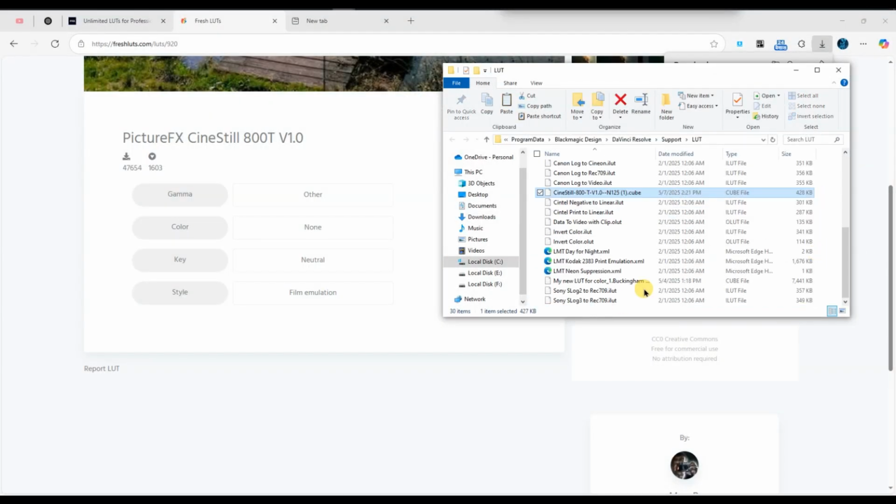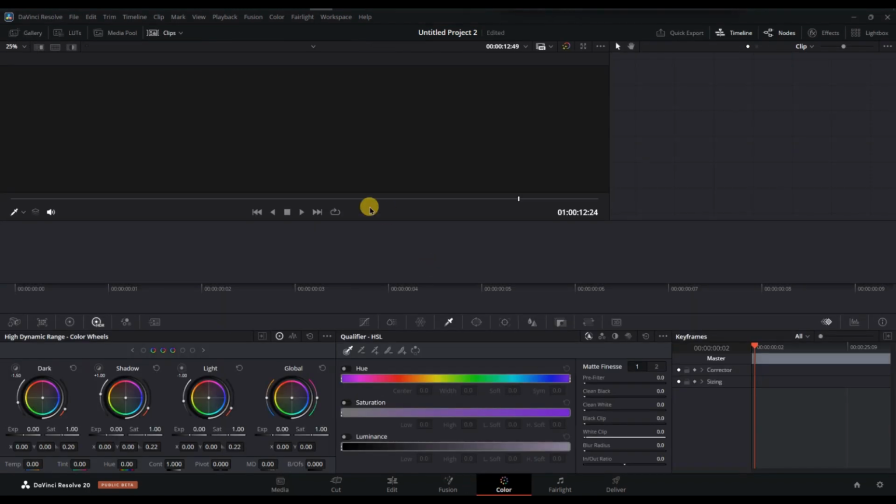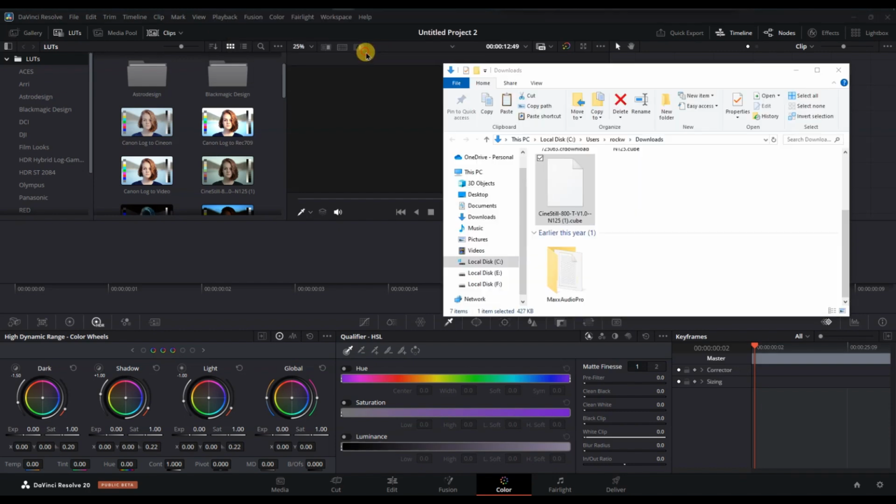Then, go back to DaVinci Resolve and in the same project settings window, click on Update List or restart the software to refresh the LUTs. After that, go to the Color tab, choose LUT, and you will see the new LUTs you just added listed there. Click on it to apply on your clip. And that's it. Now you know how to download LUTs in DaVinci Resolve.